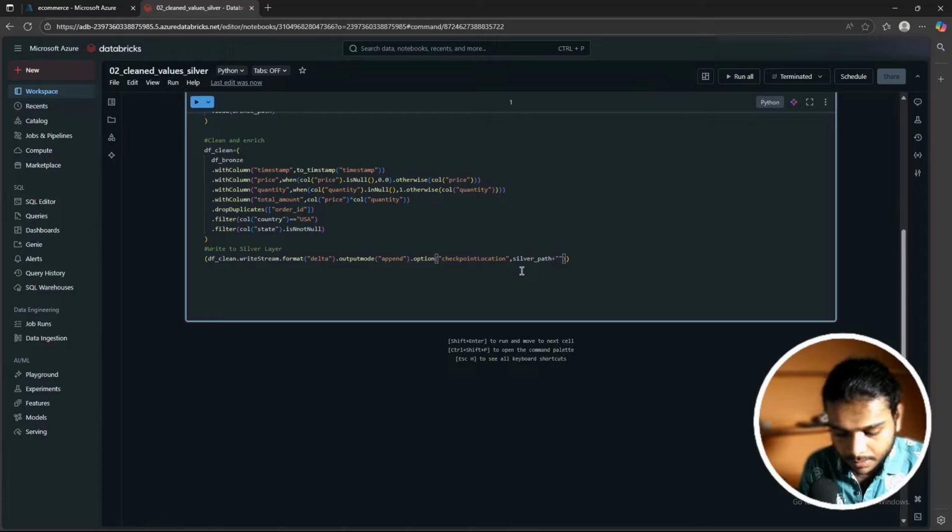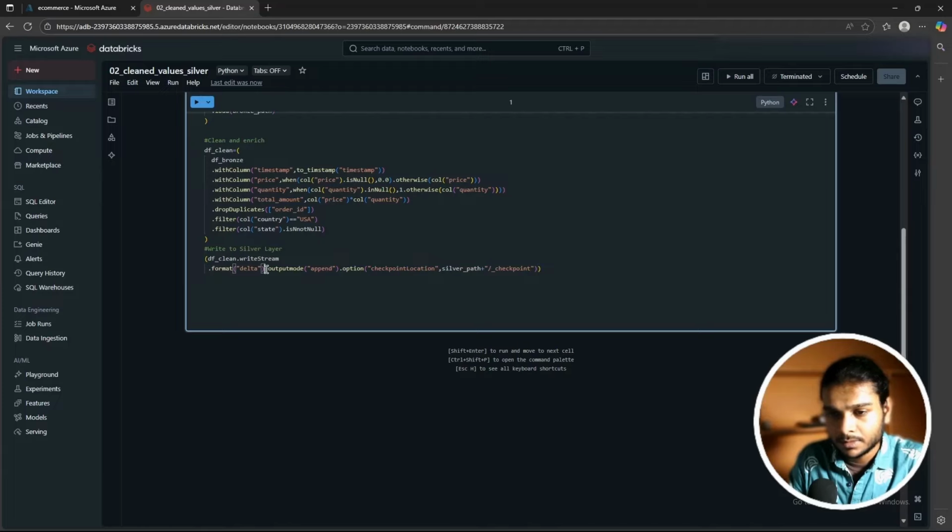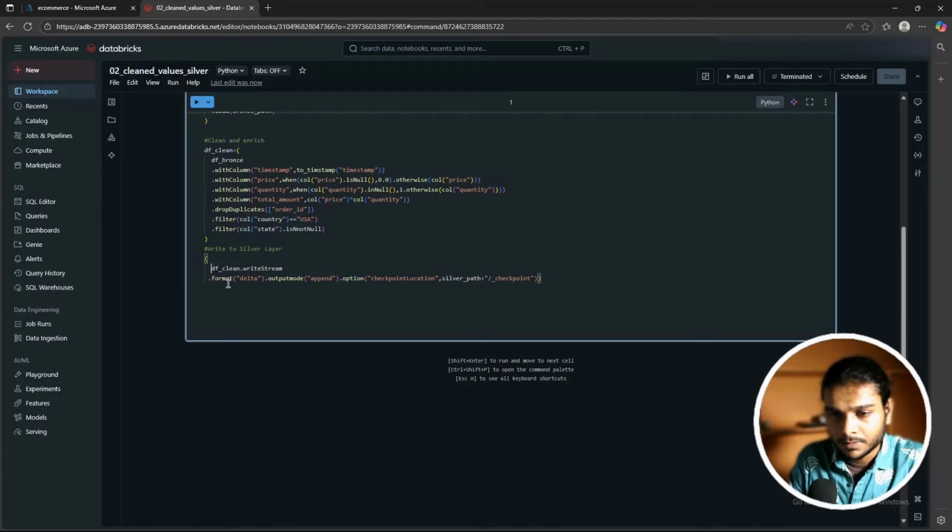plus underscore underscore checkpoint, close bracket, and then we separate them into different lines. This one too.